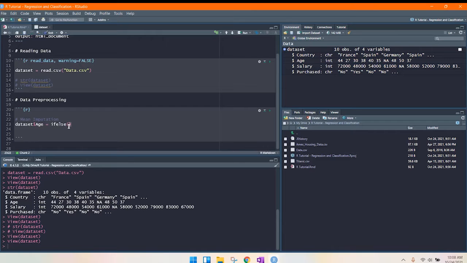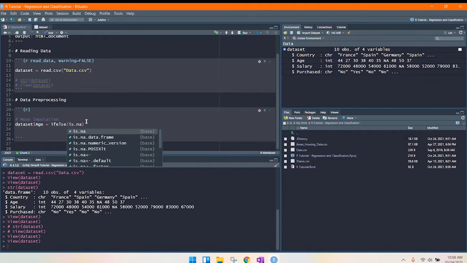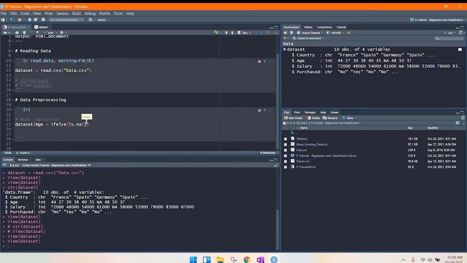So now you want to check if a condition is that there is an NA. There's a function for checking that called is.na. This function checks if there is a missing value. Now is.na, and you want to do this for the age variable again. So is.na of dataset$age. This is your condition. Now you want to write your second argument, which is if it is NA, then what do you do?